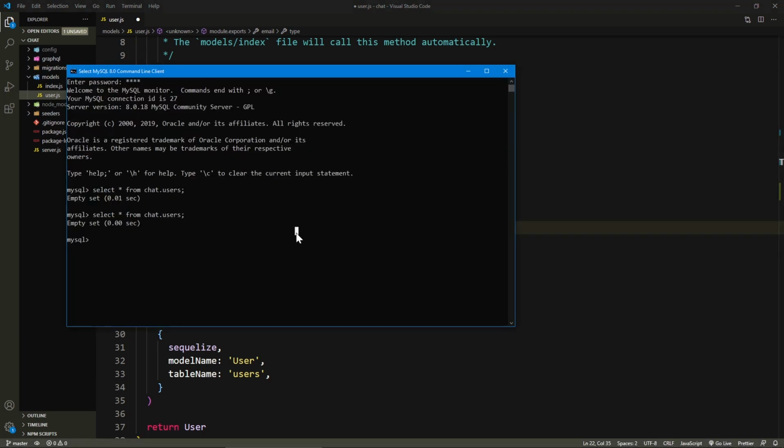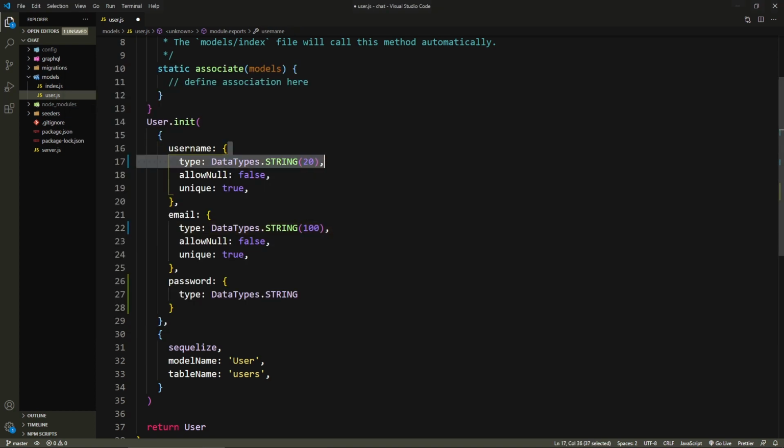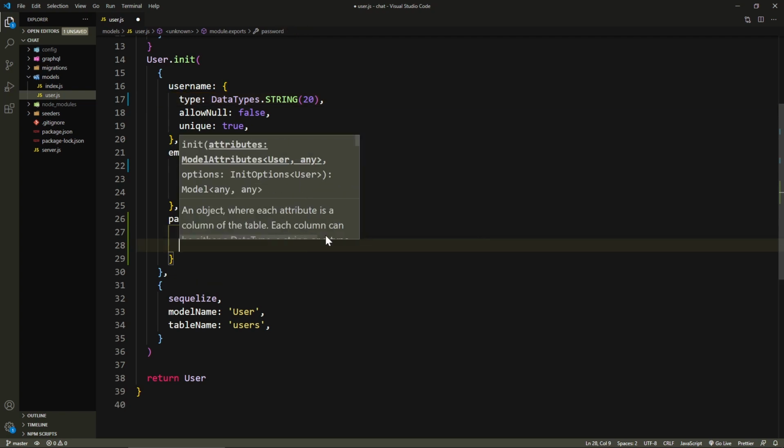Because right now, I'll say use chat to use that database, and I'll say describe users. And there we go. It shows us that the username and the email right now are VARCHAR 255 types. So I'm just going to do this to demonstrate that this actually works. And for the password, I'm going to leave it as the default 255.